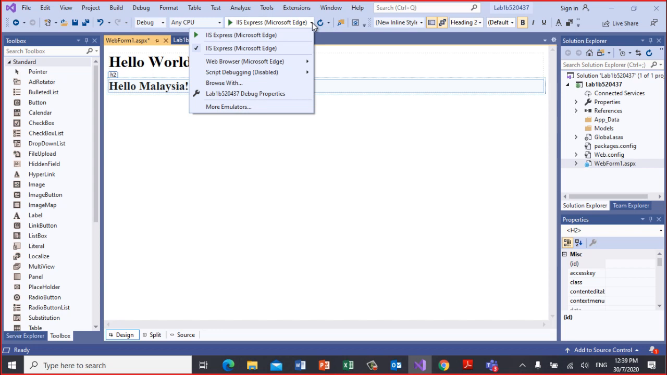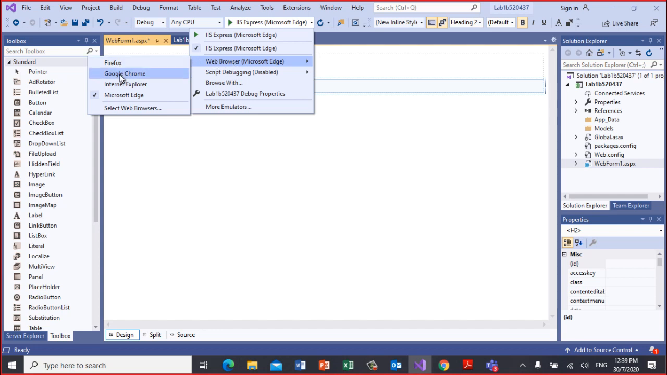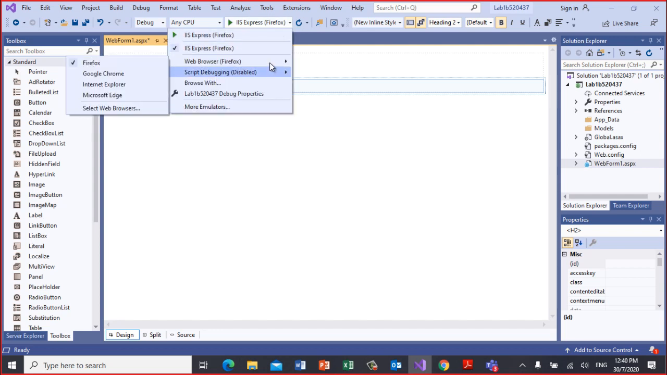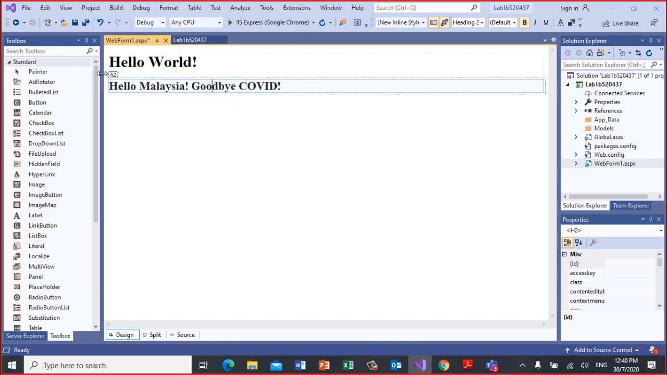the browser by default is Microsoft Edge, which I'm using. But if you have different browsers installed on your machine, you can choose. For example, if you want to use Firefox, it will open up your Firefox browser. If you want Chrome, you can select display this on Google Chrome. If you only have one browser, it will display on that one browser.